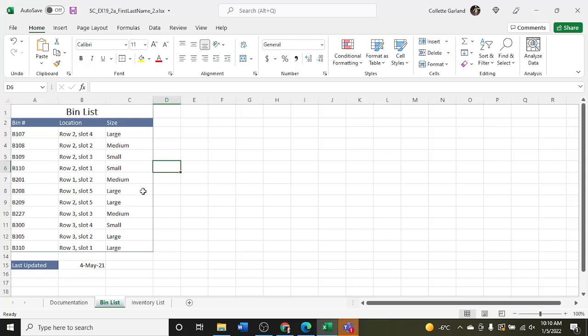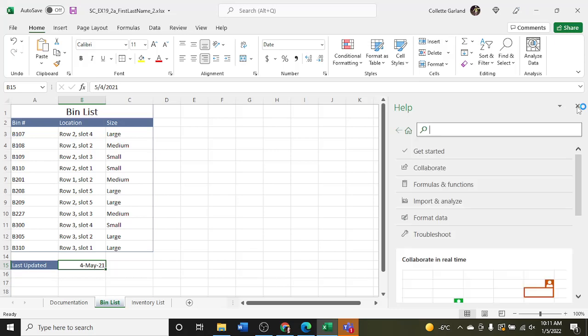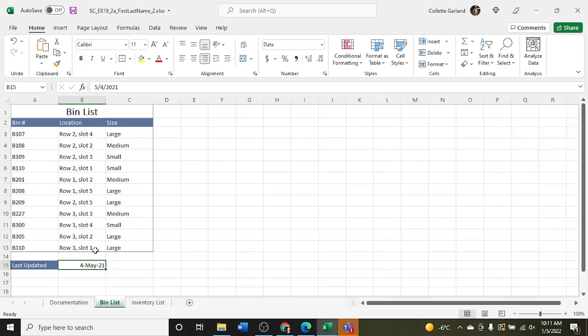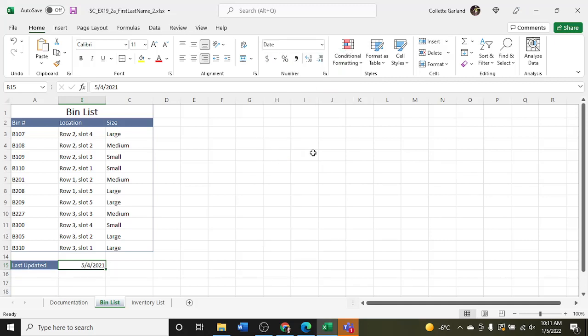Alright, step 4, apply the short date number format to cell B15 to use a more common date format. So B15, we have to change the date format. Okay. So you're going to make sure you have B15 selected. You're going to go up to date and choose short date.